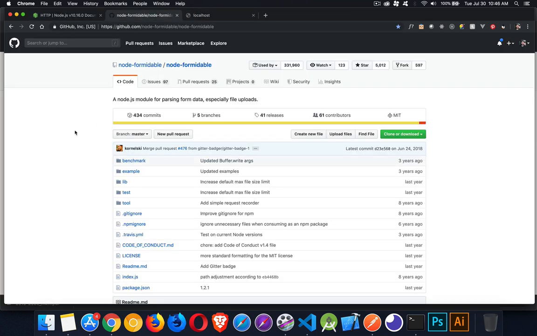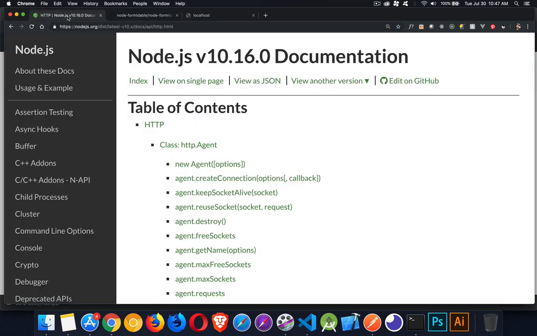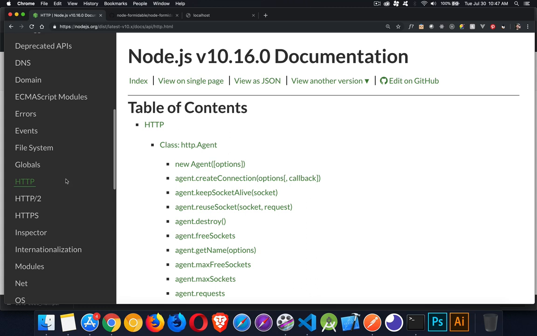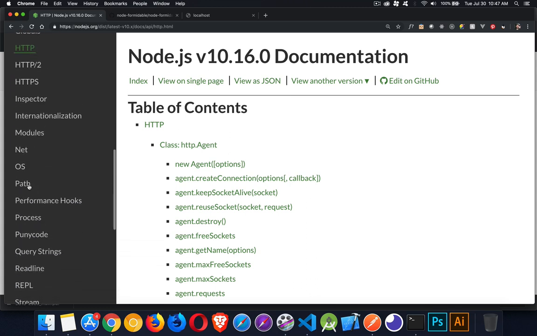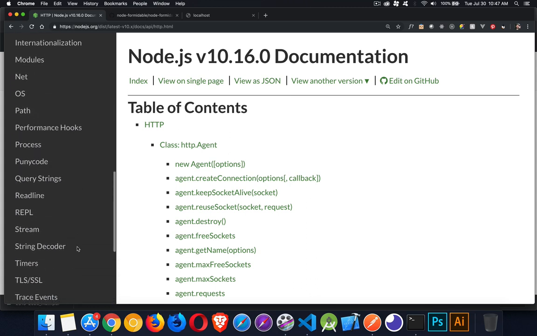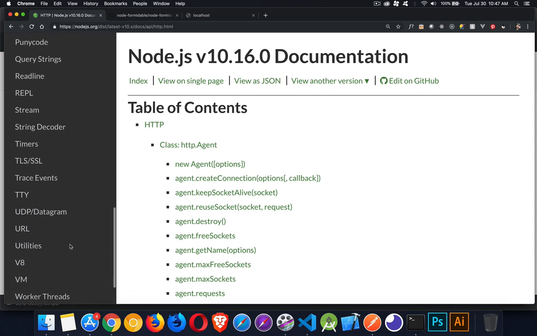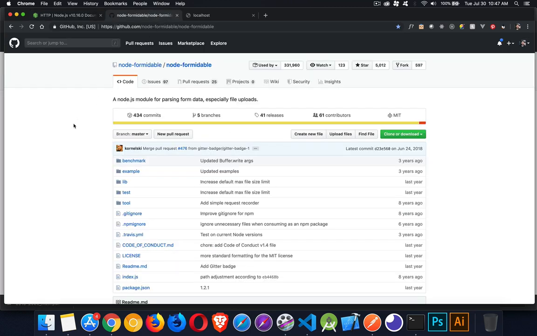Oh, this is the formidable package that I was talking about. Here's the node documentation for all these different packages we're using. So HTTP, path, Querystrings, string decoder, URL, utilities. All these things are inside of here, and I'll provide the link to the HTTP one, and you can go back into here and use this as reference in the future. I'll also provide the link to the formidable package.